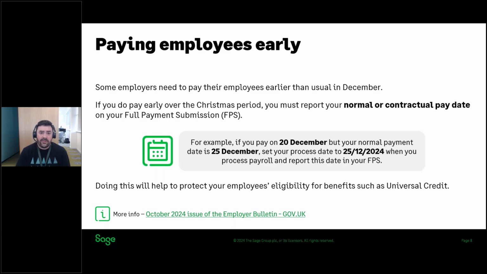So you can read more about this in a recent employer bulletin from HMRC, which you can read on the gov.uk website. And just to bring this to life a little bit more, I'll give you a quick demo on dealing with that scenario that I've just mentioned.